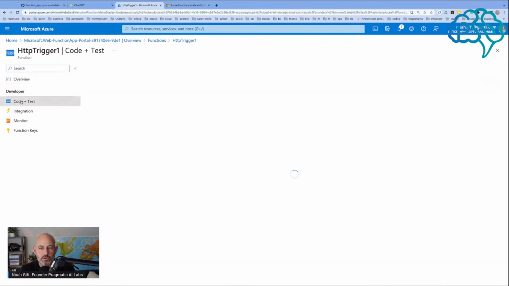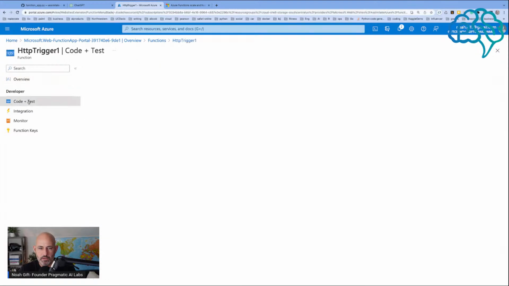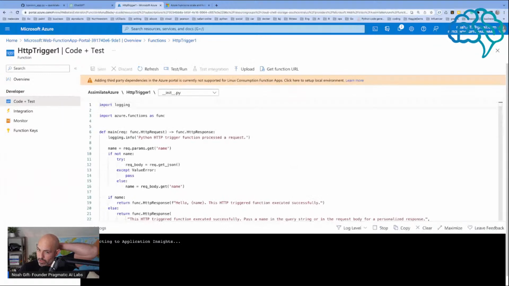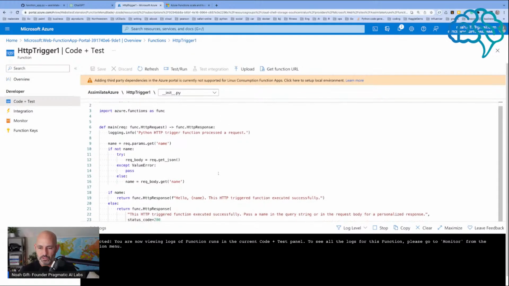If we go to code and test, I believe it will give us some kind of console for us to play around with a little bit of code. Let's go ahead and try this out. Overview. So here's our monitoring, but we want to do code and test here. I don't know how long it takes for it to wake up. Here we go. So look, we can actually build. I could go inside of here and I could just build some stuff.